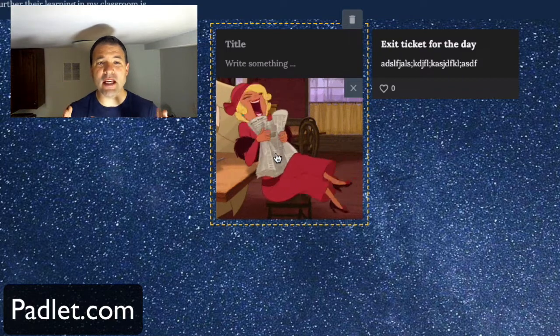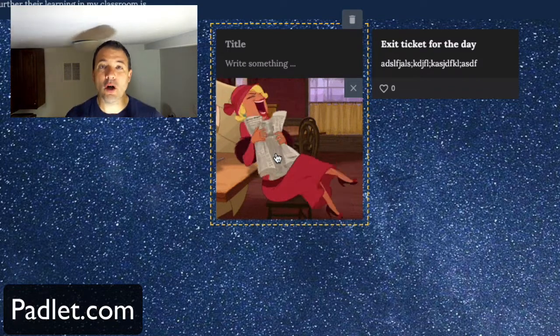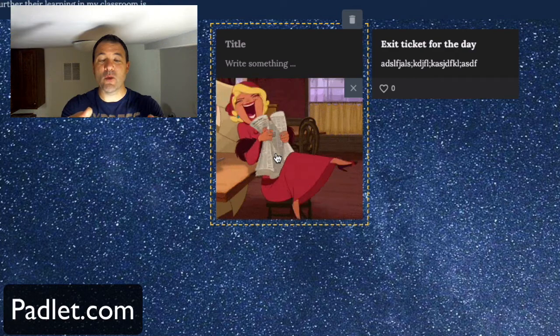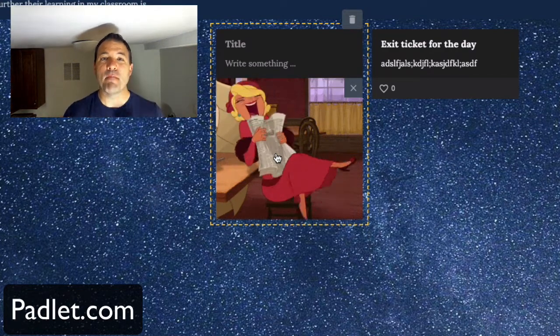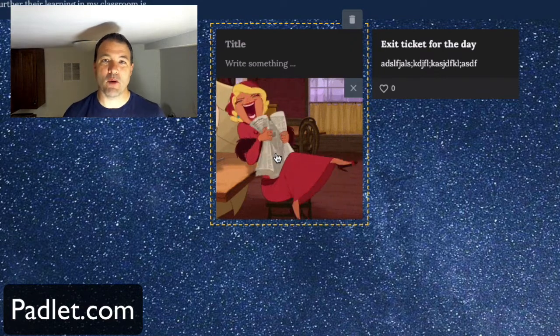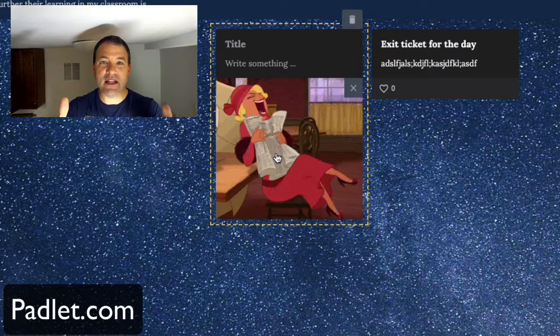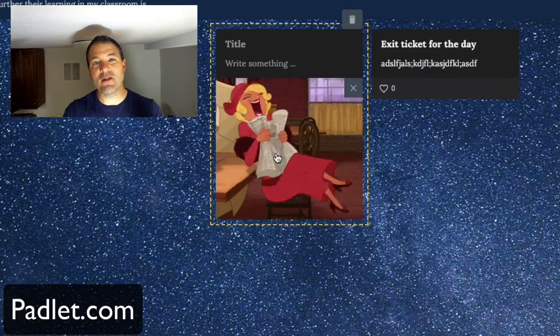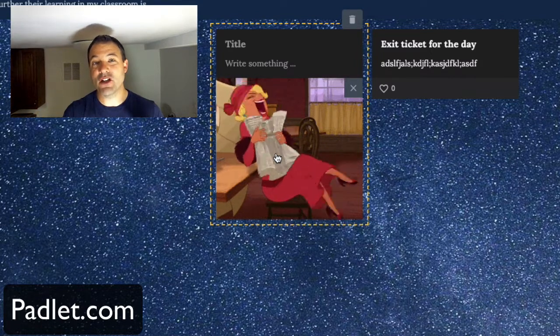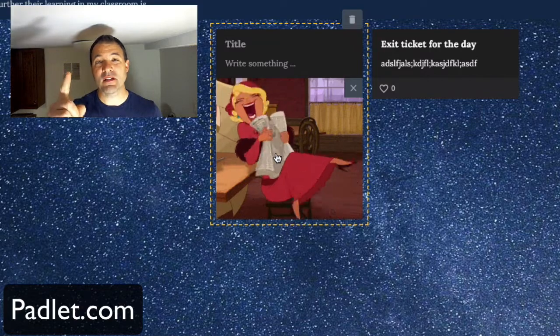So many great ways to use animated GIFs. Or add an animated GIF into our Padlet, and then tell me why you believe that animated GIF best represents this math equation. We've got to find ways to bring student culture into our classroom. And one of the ways to do that is to understand that this generation communicates through GIFs and memes.